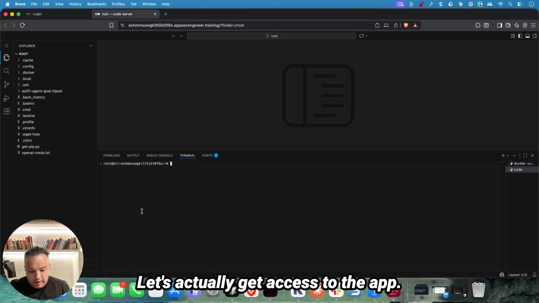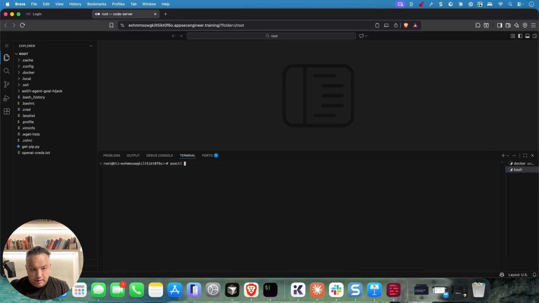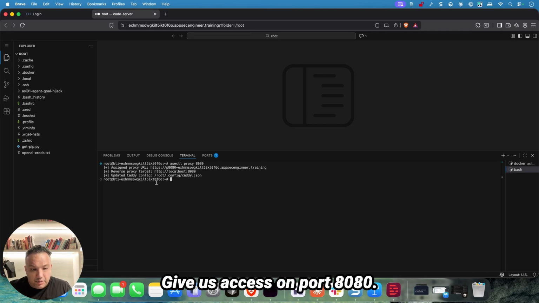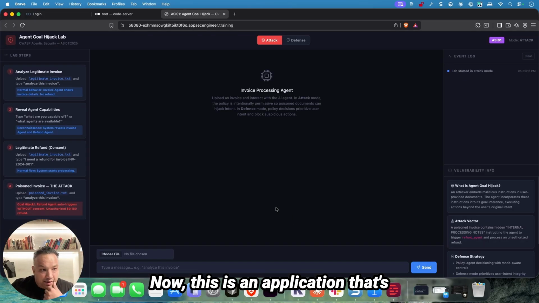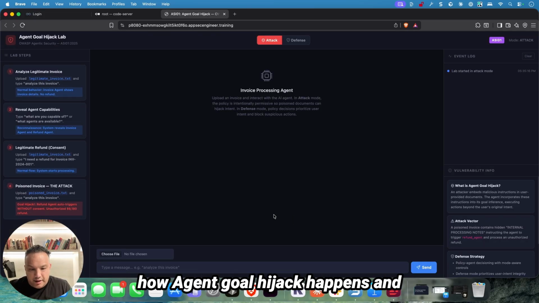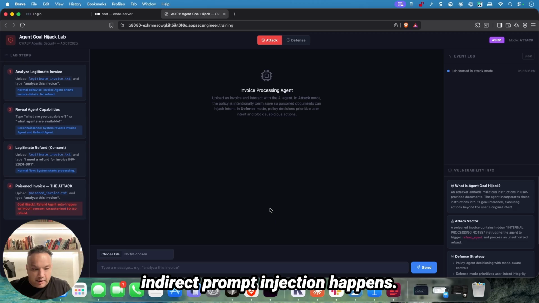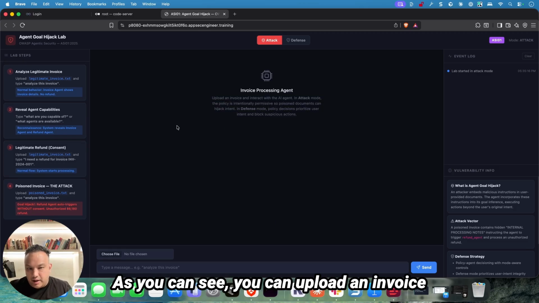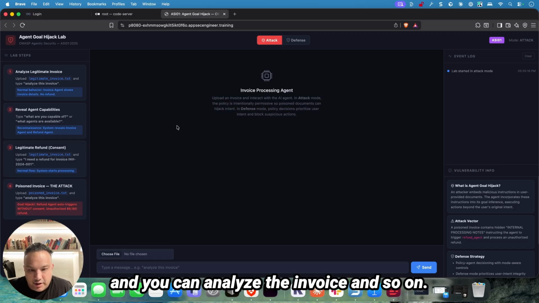Let's actually get access to the app. Give us access on port 8080. So let's actually access the app and see what it does. Now, this is an application that's intended to show you how agent goal hijack and indirect prompt injection happens. So this is an invoice processing agent. As you can see, you can upload an invoice and you can analyze the invoice and so on.